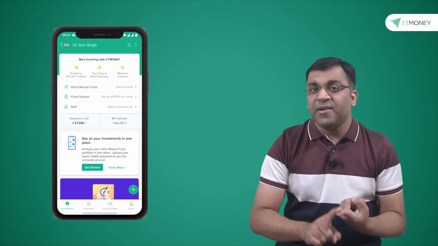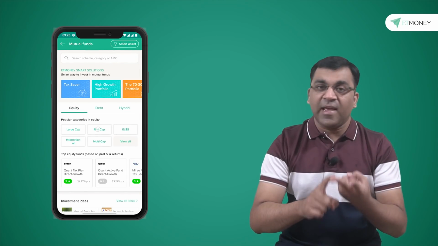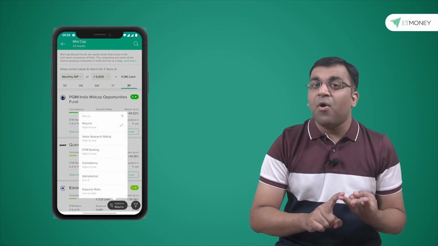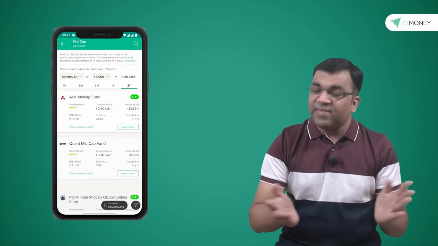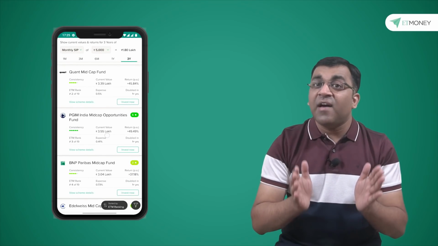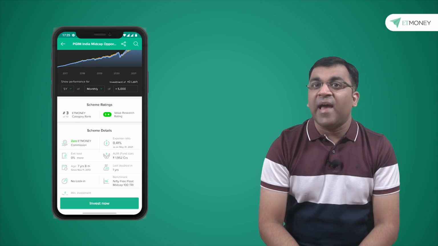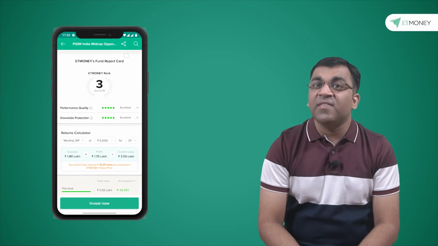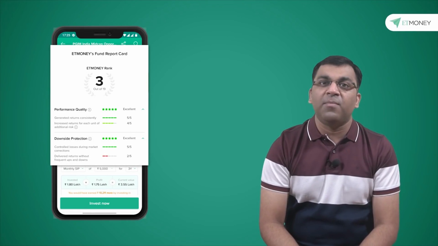So the next time you're confused or clueless on which mutual fund to select, here's what I want you to do. 1. Open your ETMoney app. 2. Go inside a specific fund category, let's say mid-cap funds. 3. Tap on the sorting button and sort on the basis of the ETMoney rank, and that's it. You now have a handful of filtered schemes that you can go deeper into and analyze other aspects of it using the ETMoney Fund Report Card, which will then help you make a more informed decision.